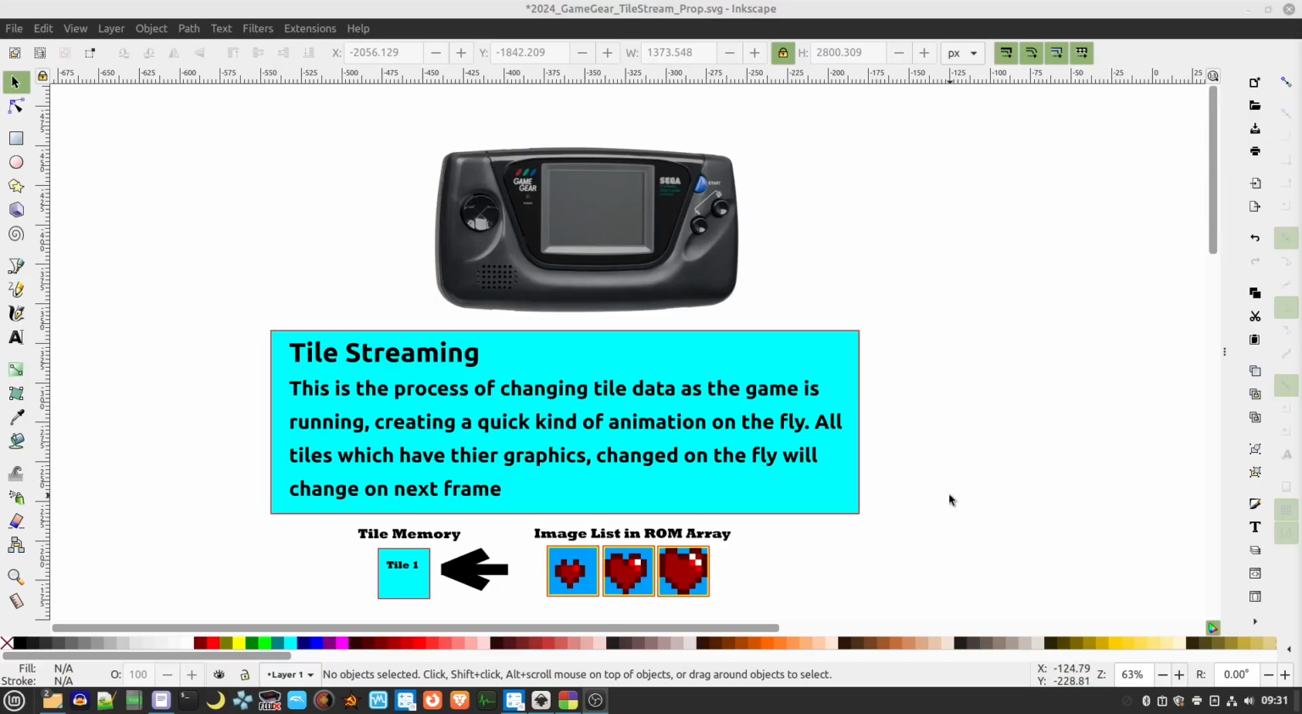So one advantage of doing tile streaming is it means you can have more graphics than would fit in the 256 tile store, if you like. By only keeping groups of tiles in there rather than whole strips of images, it would allow you to use graphics when you need to, rather than keeping things in there statically.